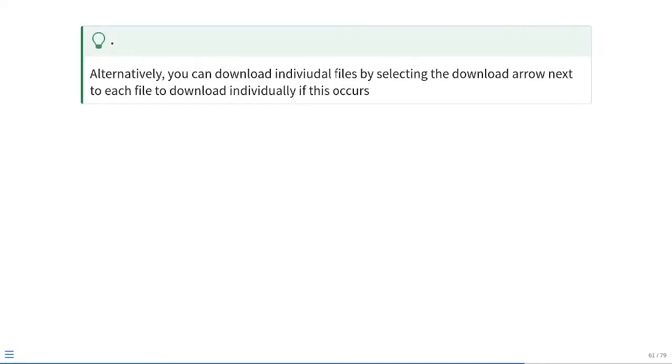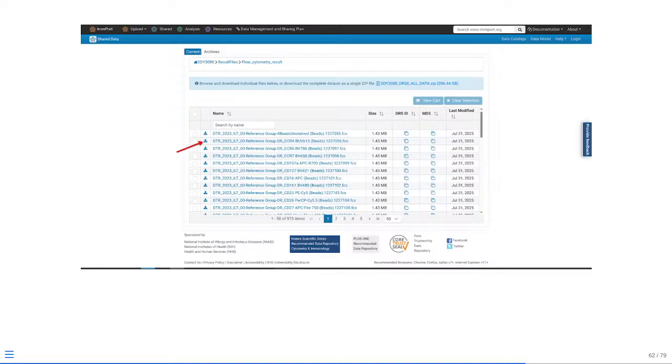Alternatively, though, if you don't have that zip extension and you're struggling and you just need a couple of the files, you can download these individually by just clicking on the individual download tab right next to it and then proceeding to download accordingly. So if you want to just download individual files without having to select multiple, it's going to be this little download arrow icon that we see right here.